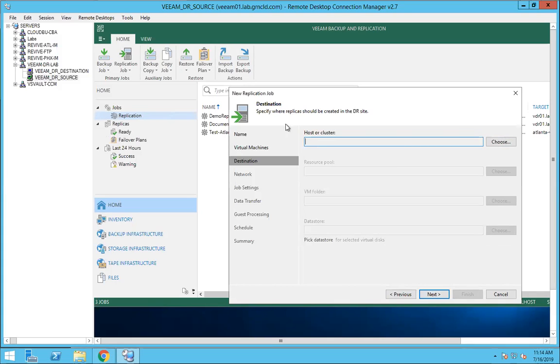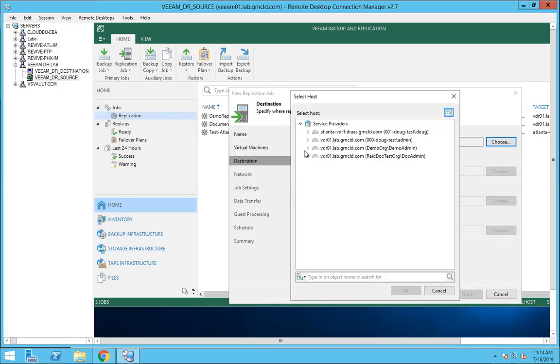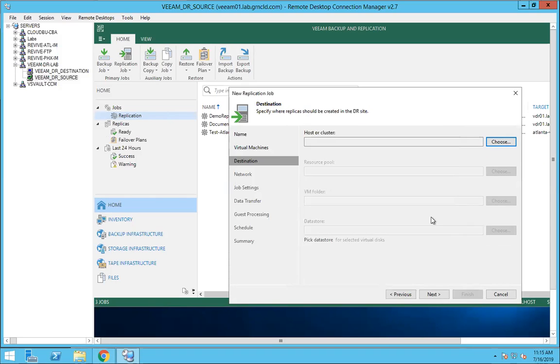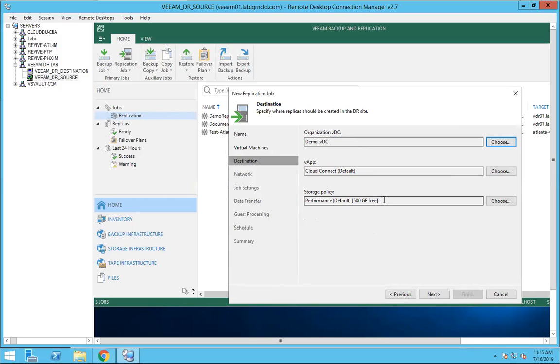At this point, during the replication job provisioning process, we're going to look for our cloud host, which is the service provider that we just added. So I'm going to get my VDC that I just added through the service provider. You can see it picks up a vApp and the default storage policy. This is just going to dictate the speed at which the storage that the VM is stored on is going to run. You can have multiple storage policies in your VDC. So if you have high performance machines, you can just select your high performance storage policy here.